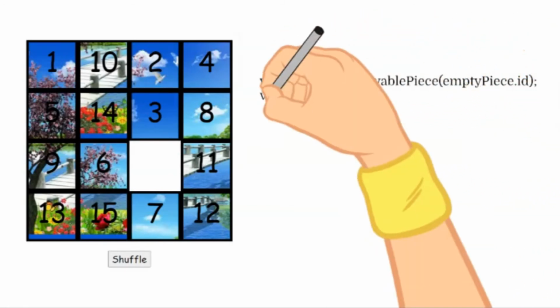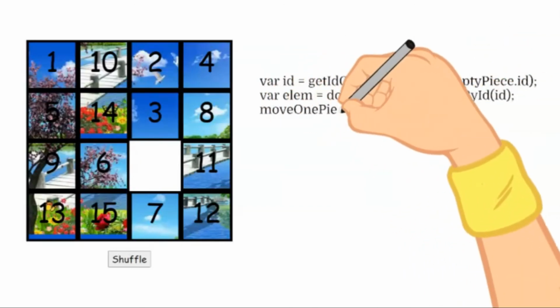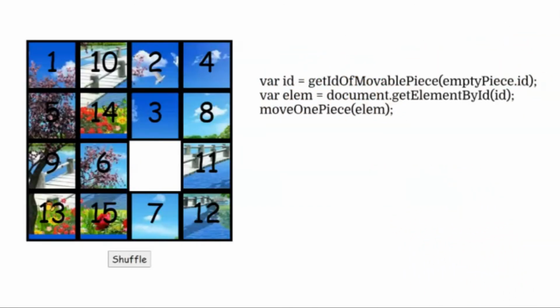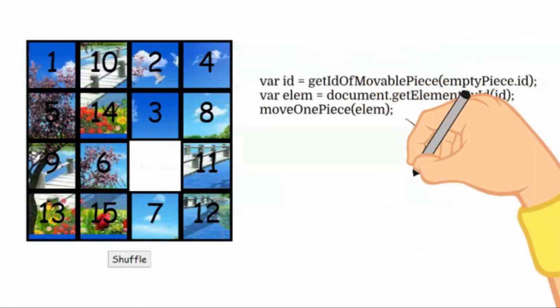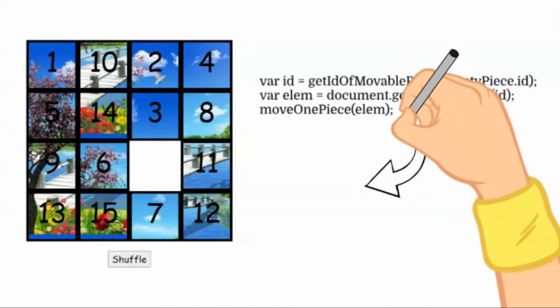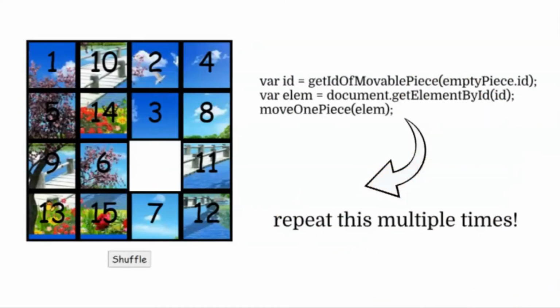One remaining important function is the shuffle function. There are 2 main steps in this function. First, we get a piece which is able to be moved. Then we move it. We need to repeat these 2 steps a number of times, 100 or 500 or 1000 times. Eventually, we get a square with all the pieces shuffled, and the user can start playing.